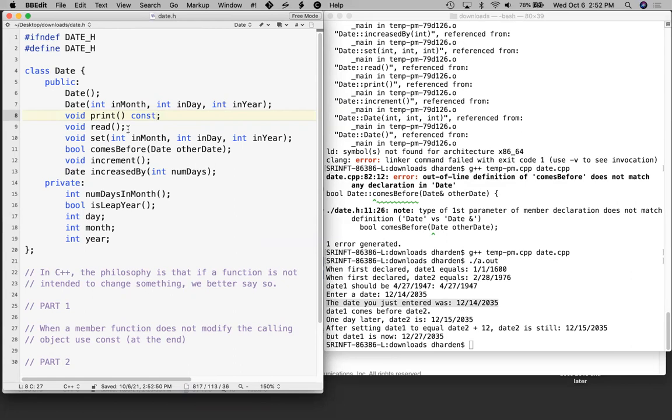Quick question. Is the const just like a preventative measure just in case print does change it? I'm going to say yes for now. That's the best way to think about it. It's just preventative. That's what I meant when I said safe programming, right? It prevents print from accidentally changing something that it's not supposed to change.